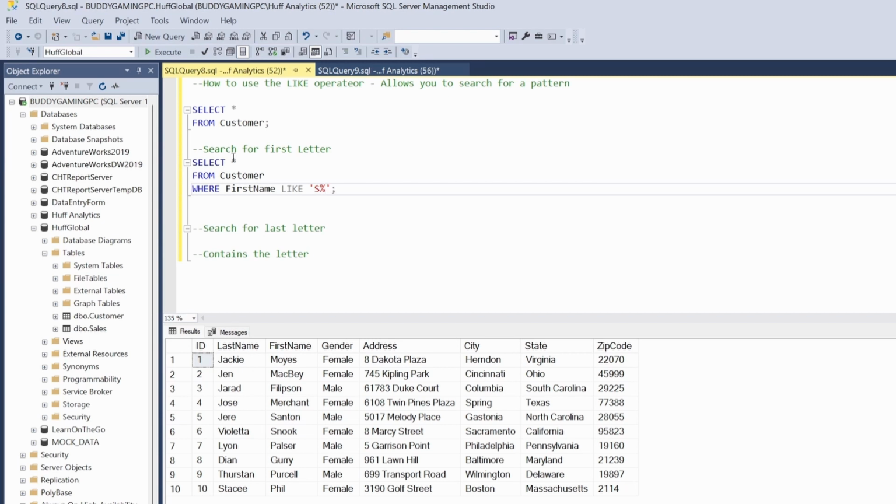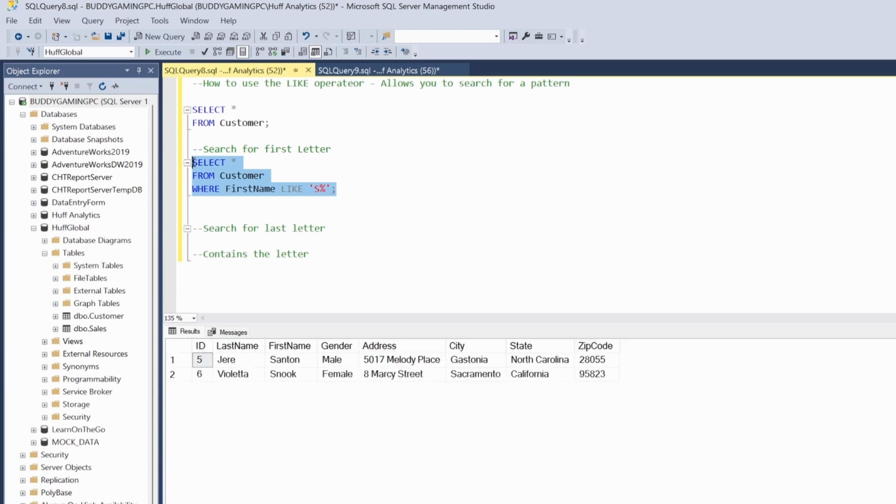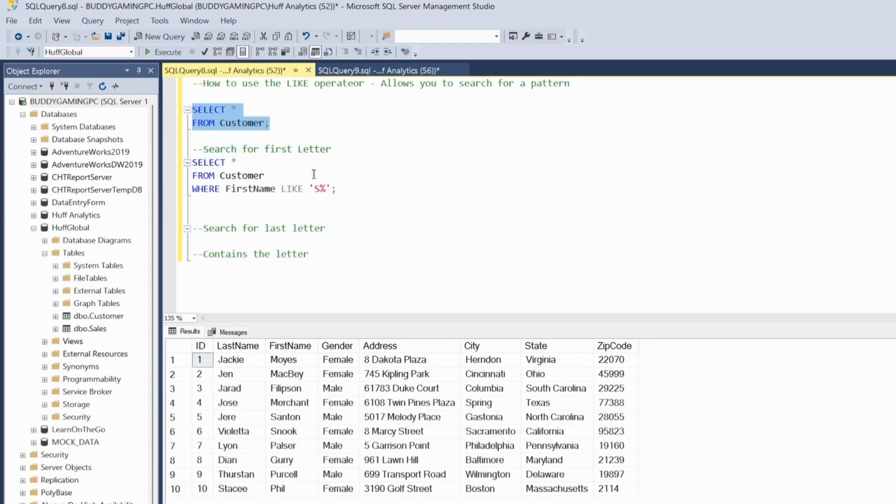So we're going to put our semicolon here, and let's do F5. What happened is it looked for any first name that started with the letter S. So now we get a return of all the first names with the letter S: Santon and Snook. All right, so let's bring everything back. We'll hit F5 on that. And now we can go to our next one.